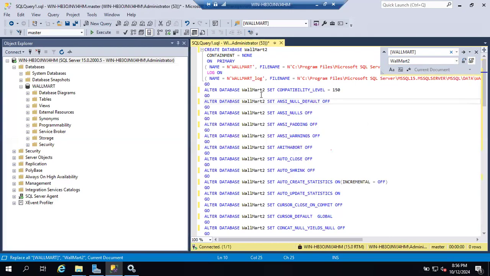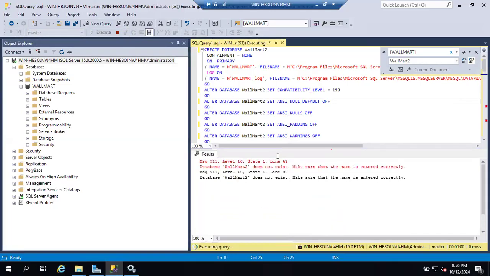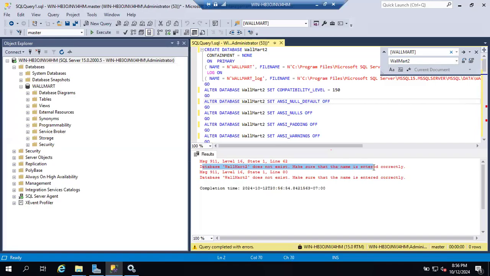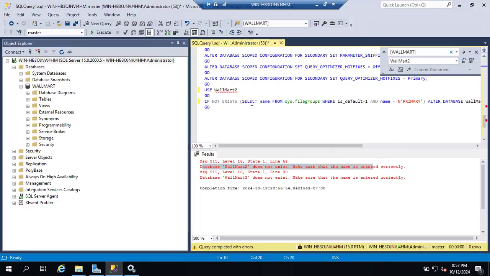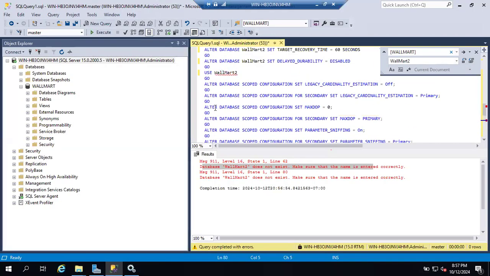Now I can blindly execute this script. It will create the Walmart 2 database. See how to execute. This is the script, right? Just parse it before executing. It will tell you whether the query is right or wrong. Okay, database does not exist. Make sure the database is correct. Why? Because it tries to change the database context in future. See, USE database, USE database. It will try to change it. That's why it says the database does not exist.